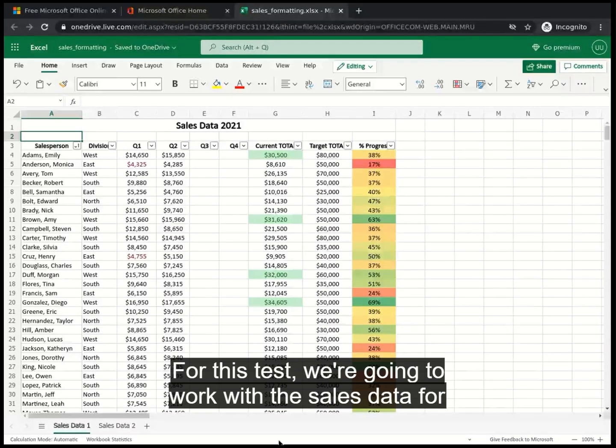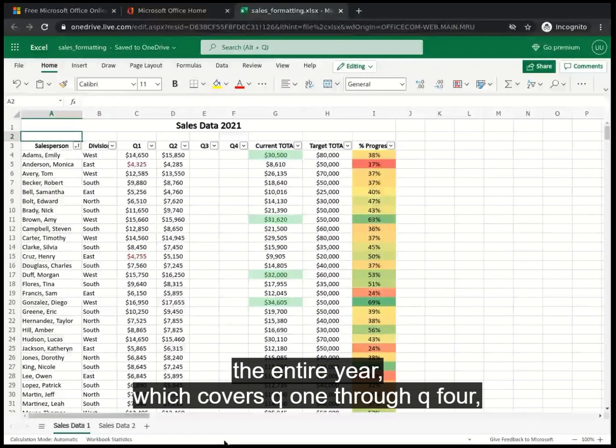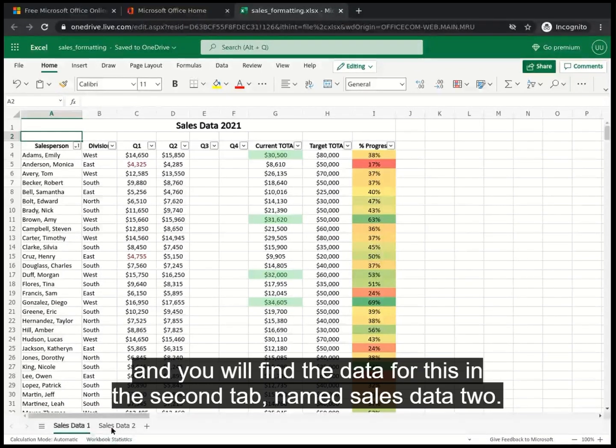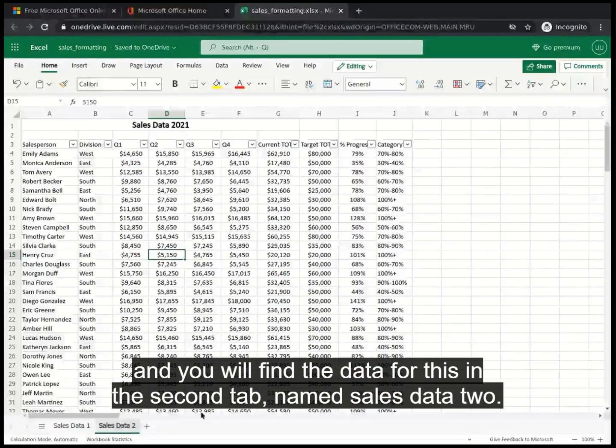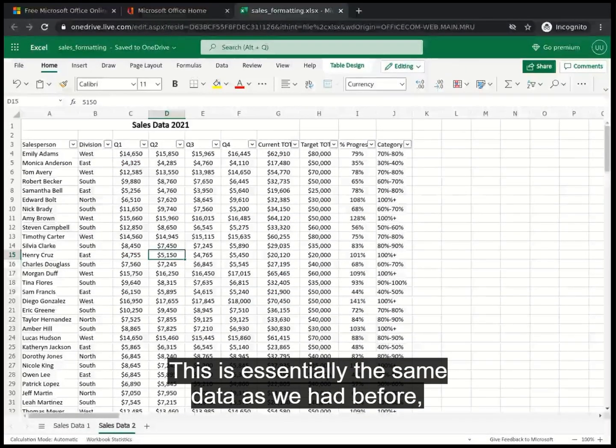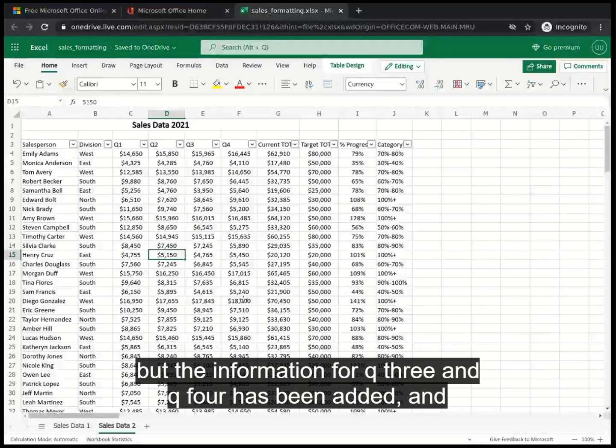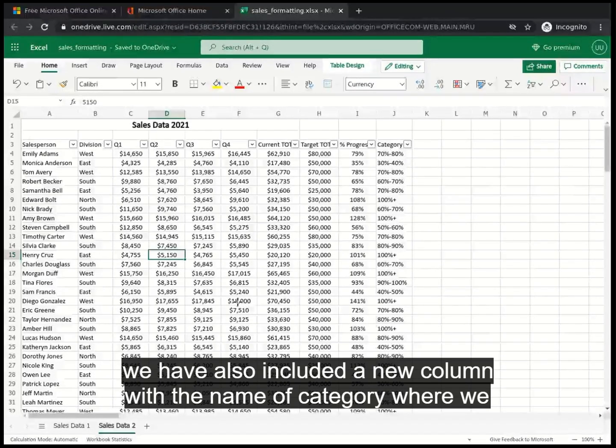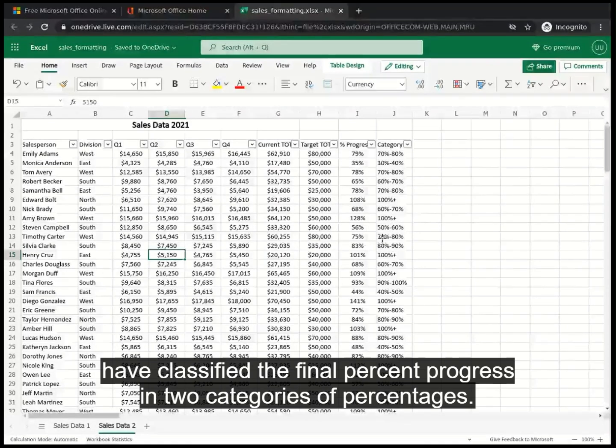of a chart. For this task, we're going to work with the sales data for the entire year, which covers Q1 through Q4. And you will find the data for this in the second tab named Sales Data 2. This is essentially the same data as we had before, but the information for Q3 and Q4 has been added. And we have also included a new column with the name of category, where we have classified the final percent progress into categories of percentages.